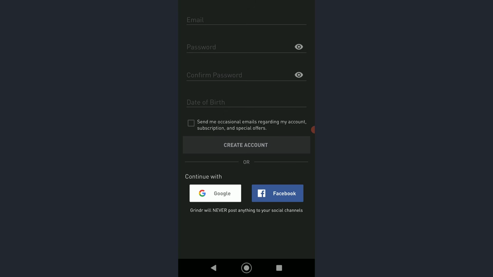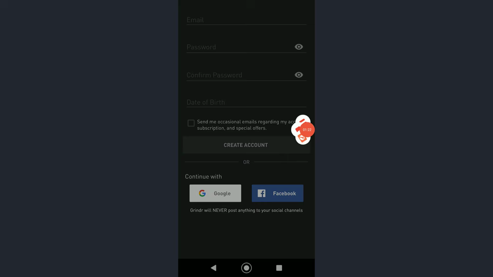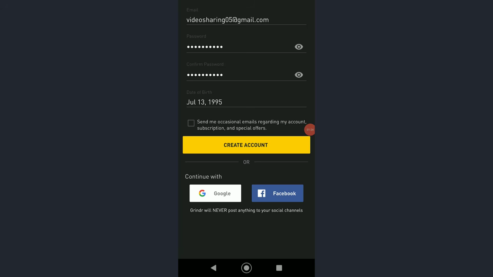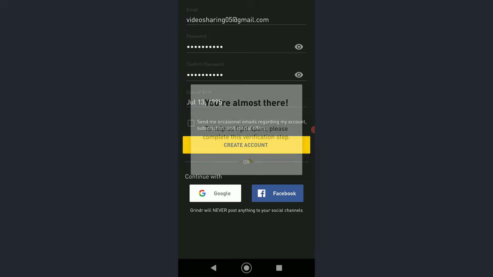And now it will ask you for your email, password, and then confirm your password and your date of birth. Go ahead and enter all this information. And once you have done that, go ahead and click on create account.